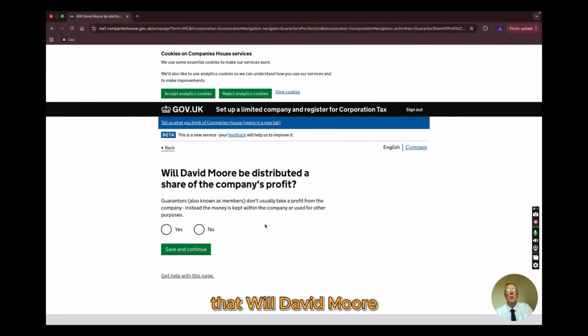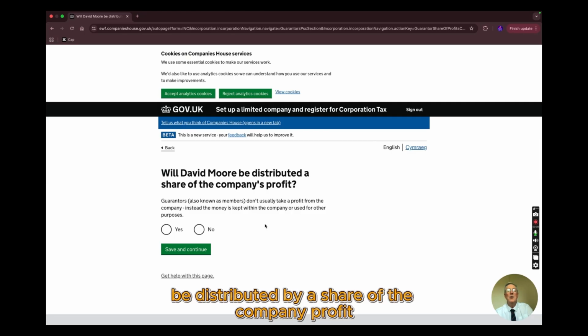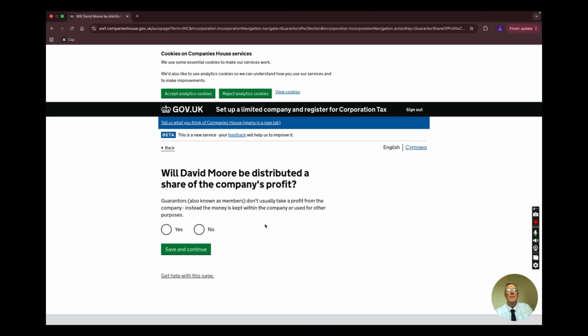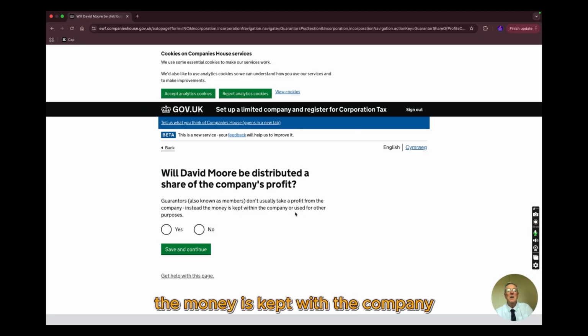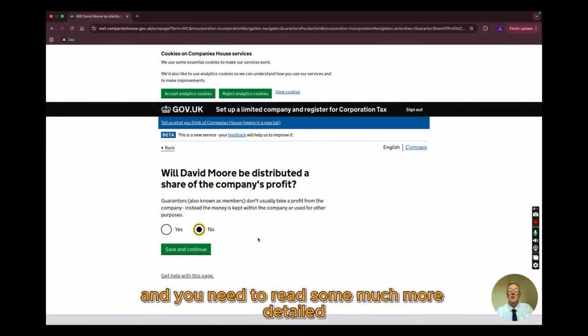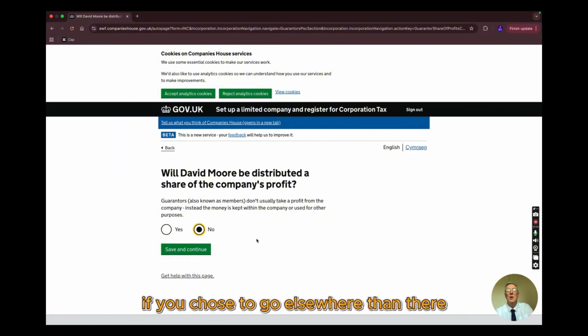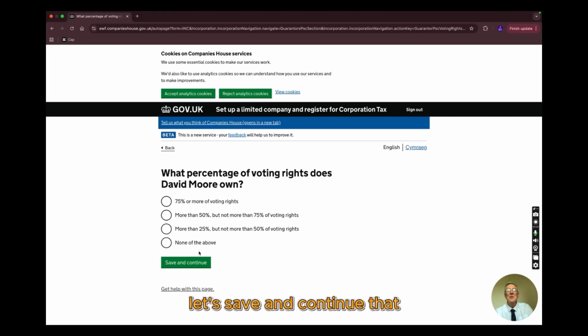Will David Moore be distributed by a share of the company profit? So the guarantor doesn't usually take a profit from the company. Instead, the money is kept with the company or used for other purposes. So normally you would click no unless there's special circumstances, and you'd need to read some much more detailed information on Companies House about that if you chose to go elsewhere than there. Let's save and continue that.